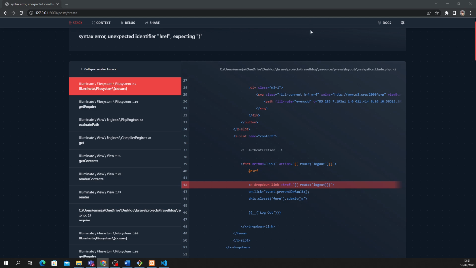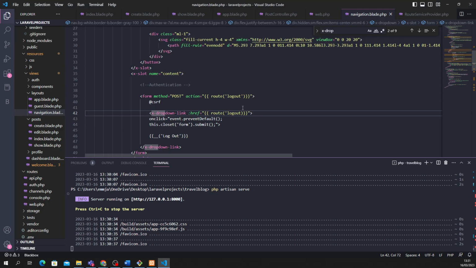Okay, let's have a look. I don't think I've added this in by mistake. I've looked at the one above and it's not that. So it's x-dropdown-link href equals route logout. Let's try that. Just check the rest of it.